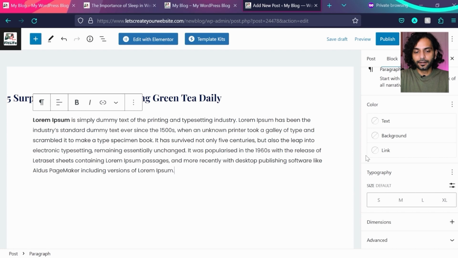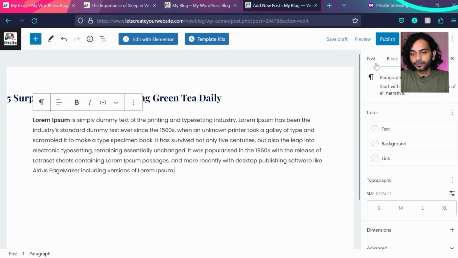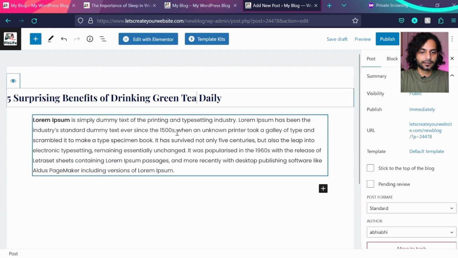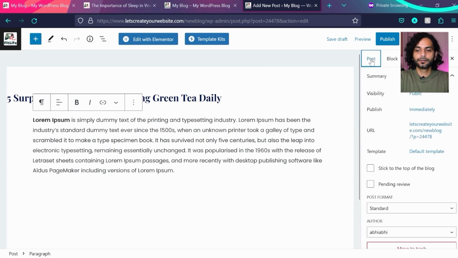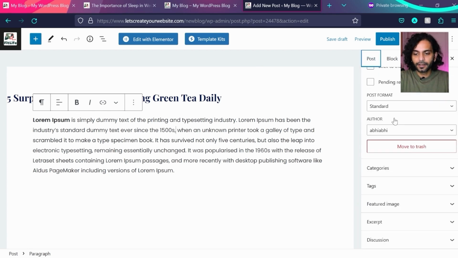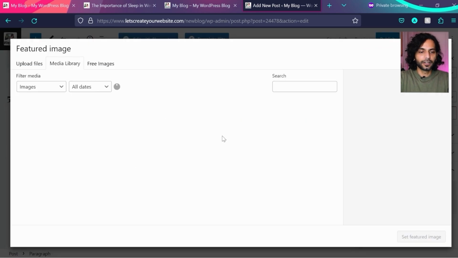Now we're done with adding titles. What we need now is a featured image, because every post has a featured image. For now you can see these two options here, block and post. A block is an individual block element. For example, this is a block and this is another block. But I want to add a featured image to this post, so I choose post from here, and then when I scroll the page, you'll find this option, featured image, and then you can set a featured image.